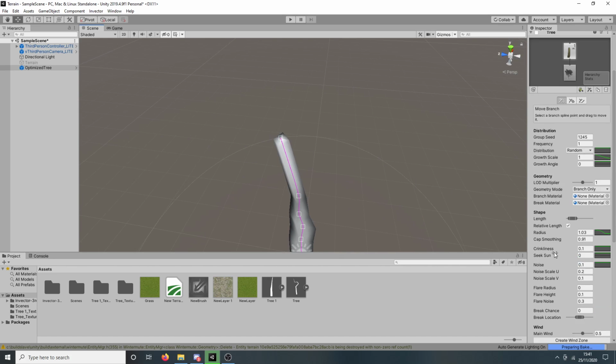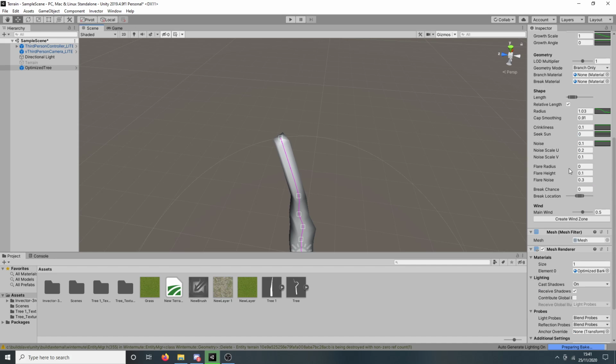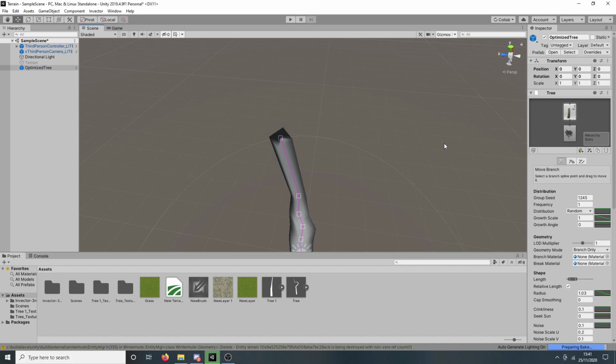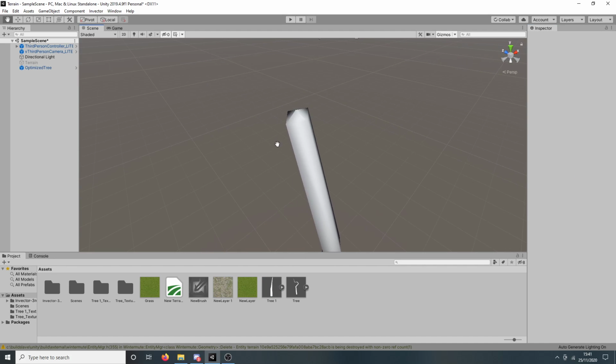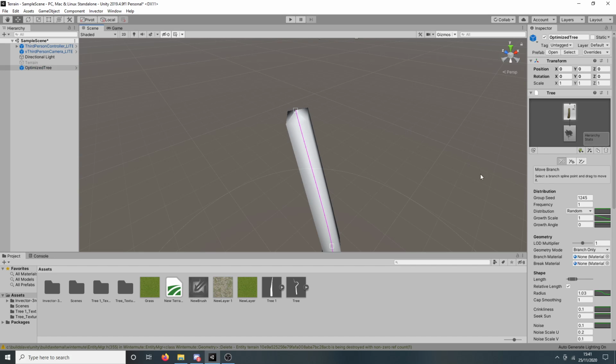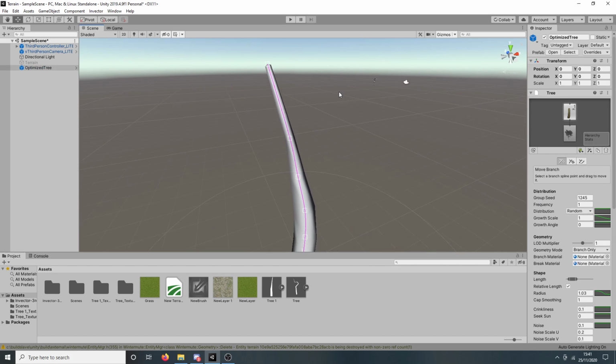So as you can see, this is now at a point, and if we turn off cap smoothing, it looks a bit weird. And if you put it to 1, it looks like a point. Oh wait, maybe not. Yeah, so it just makes it look a bit nicer at the end. So let's leave it like that.